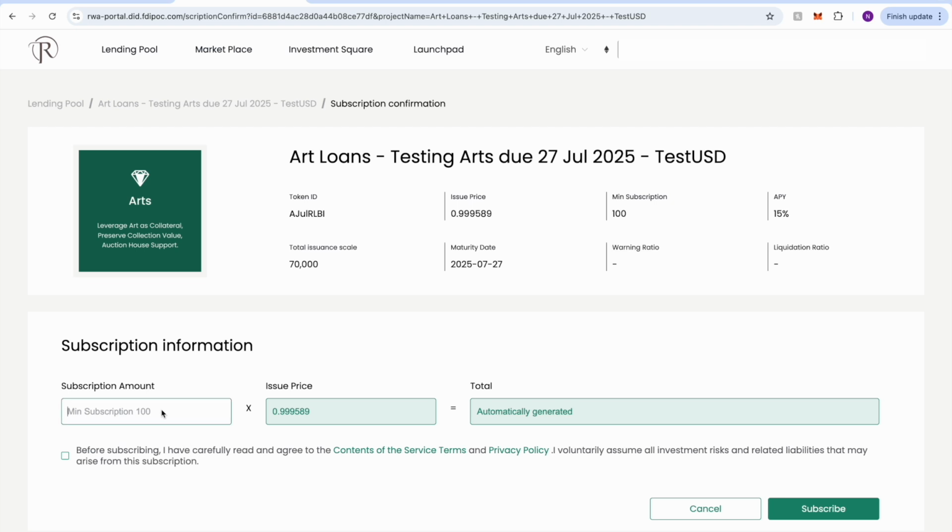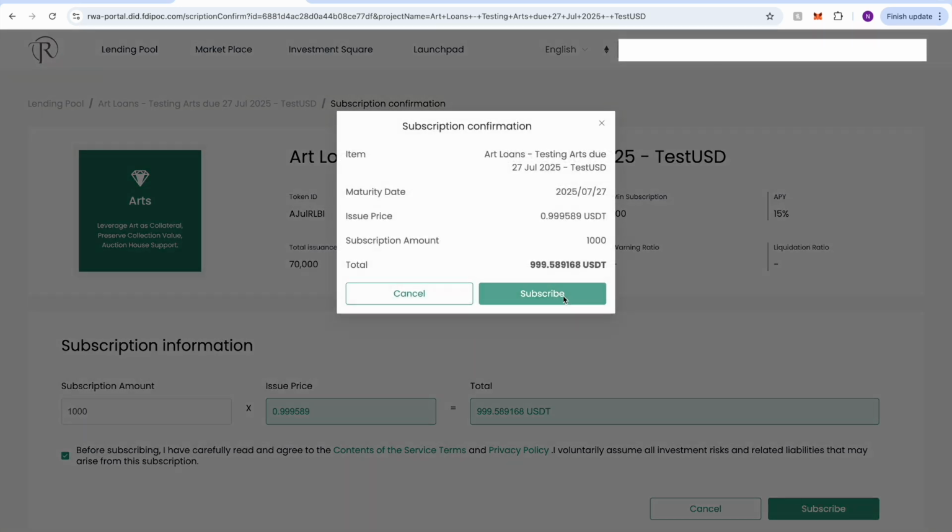This will take us to this page here where again we can see the details, but also enter our subscription amount of 1,000 today. You'll then see the total that we have to input and tick the box, subscribe, review the details, and finally press the subscribe button.